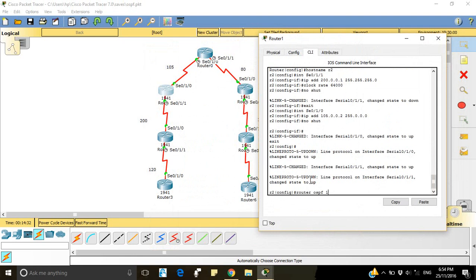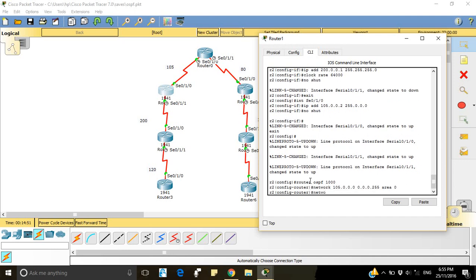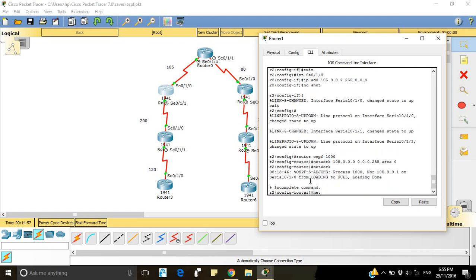Router OSPF 1000, network. Now we have two networks, 5.0.0.0 with wildcard 0.0.255 area 0, and network 200, sorry, network 200.0.0.0, and it lies under class A, so 0.255.255.255 and area 0. Okay.